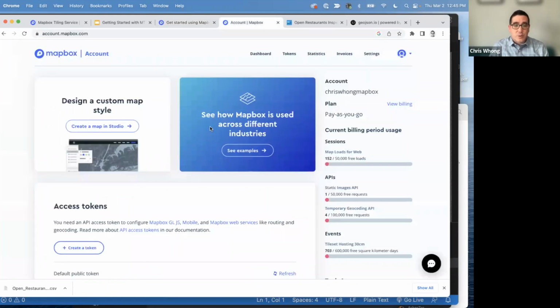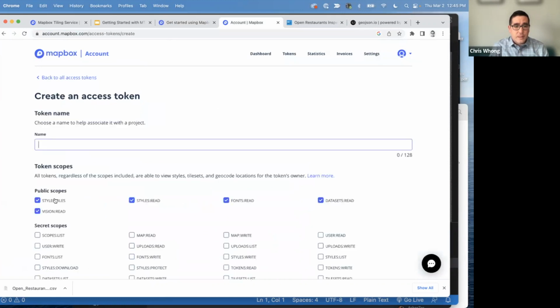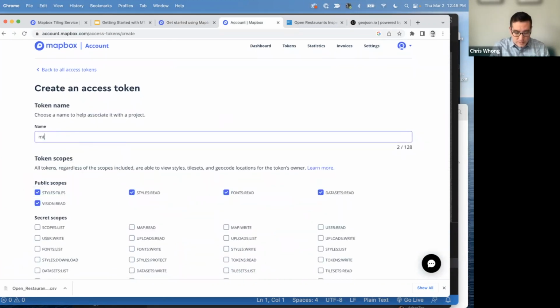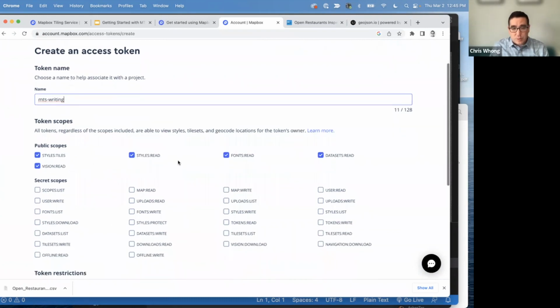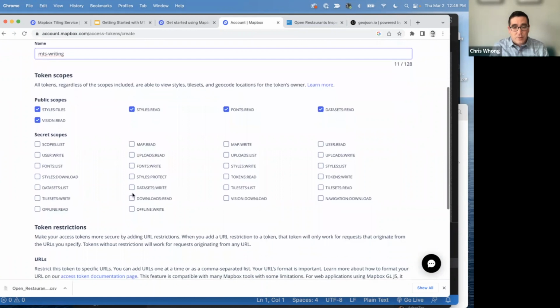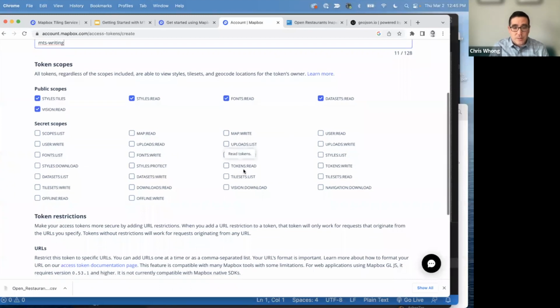So the first thing I'm going to do is go to my Mapbox account, and I will say create new token, and I will call this MTS writing. There's public scopes, and these are all checked by default. But now we need to go down here to the area where things are not all checked. We don't want to give this full permissions on our account or anything like that. But you will see that there's tilesets list, tilesets read, and tilesets write.